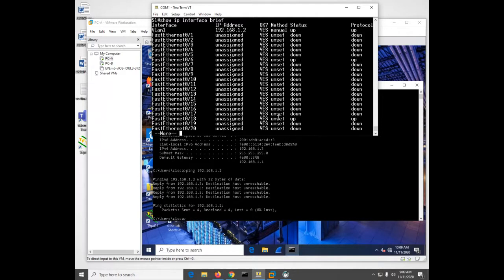And port 6, that's what my PCA is plugged into. It's up and up. The link light is on. And I plugged the second PC, PCB, into port 18. 18 is up and up too. I just added that to the lab. You don't have to do the first one.